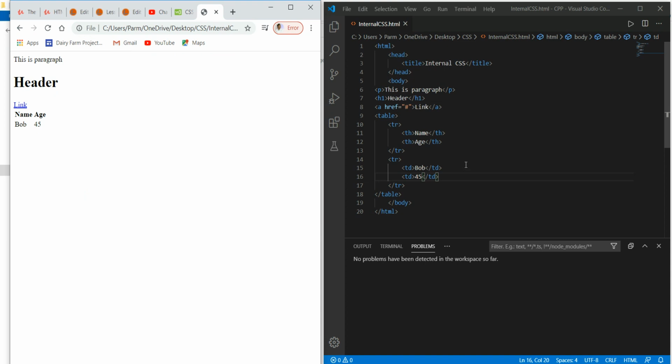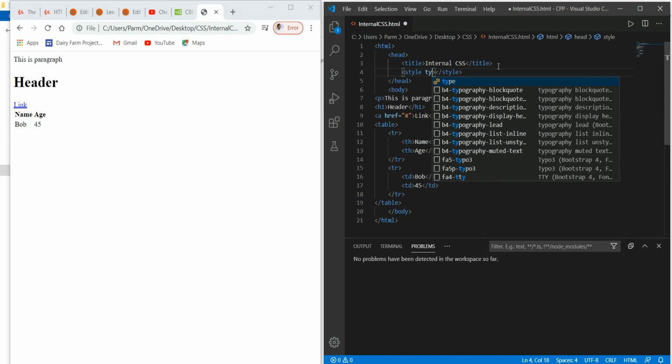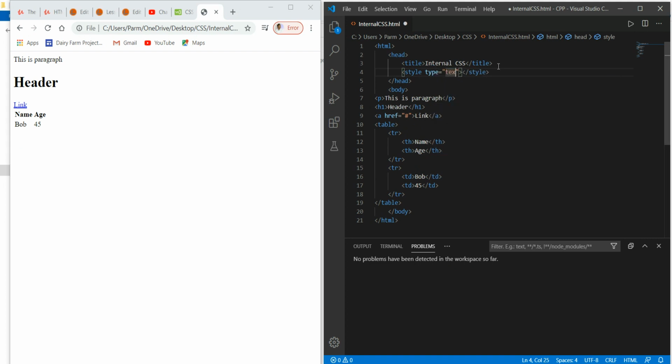Now we have to create internal CSS. For that we will do some styling for these elements. I will go to the head section, and in order to make internal CSS, I have to use the style element. The style element is the same as any other element, and to its attribute I have to use the type attribute, and here I give the value text/css.